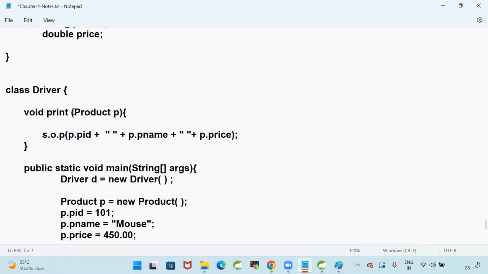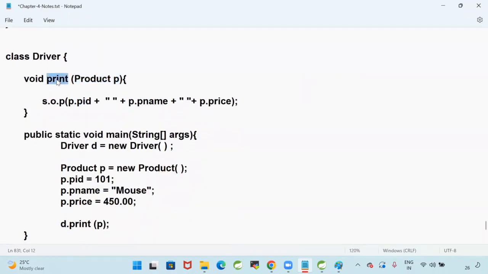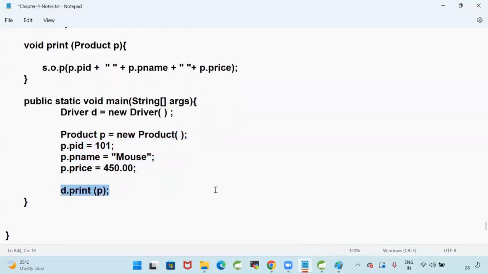That method is expecting what? Object as a parameter. I need to call the print method. Print method is an instance method. I'm creating the object. Then print method expecting object. So I'm creating the product object. I'm initializing the product object. I am passing the product object as a parameter for print method.